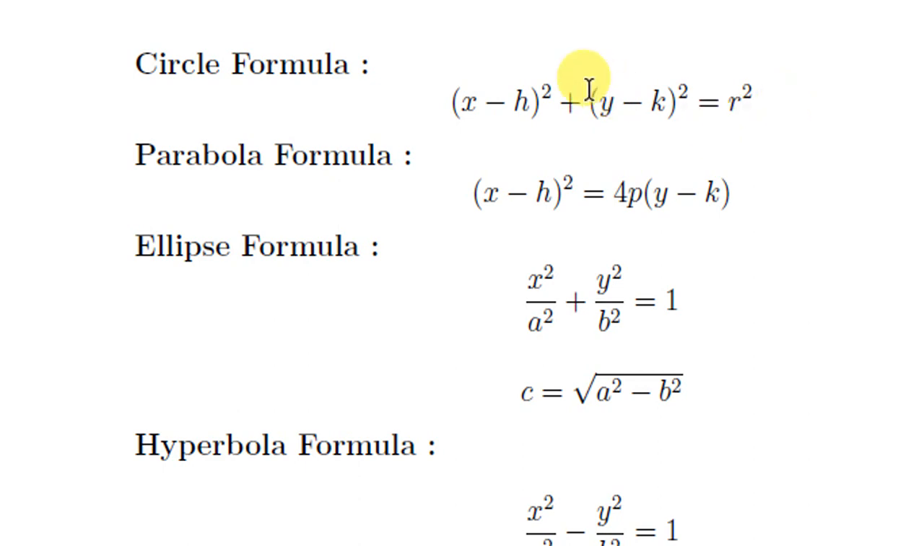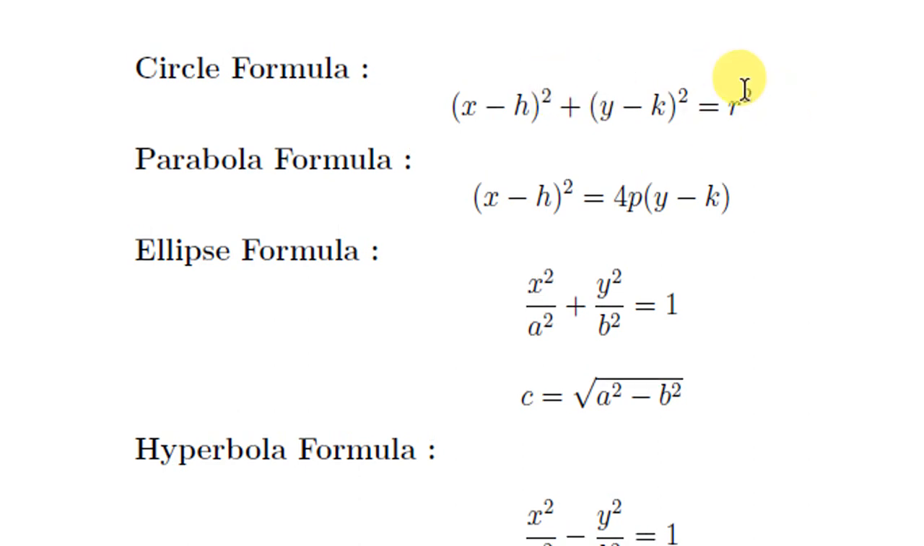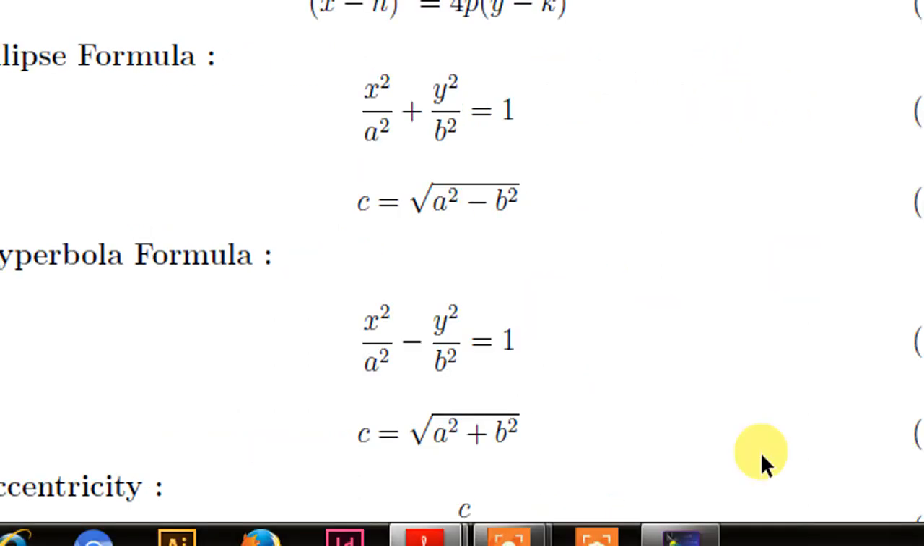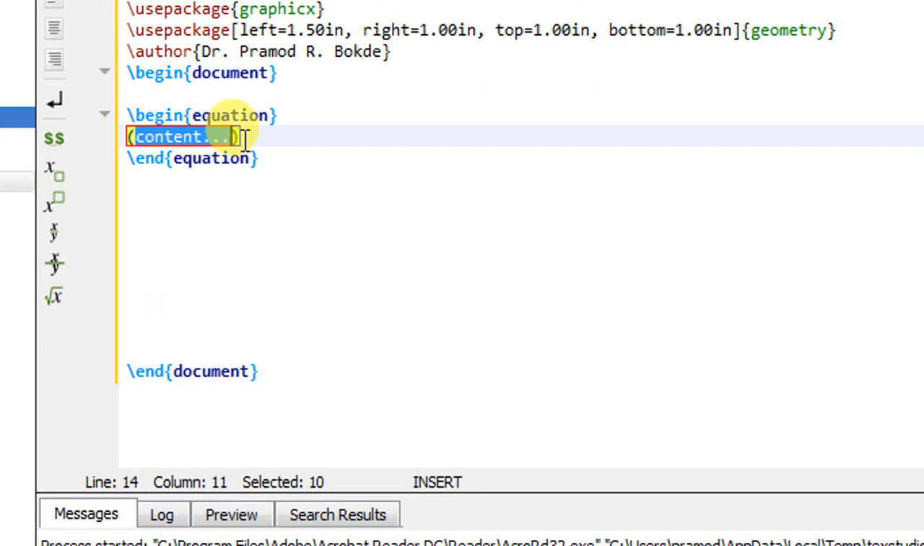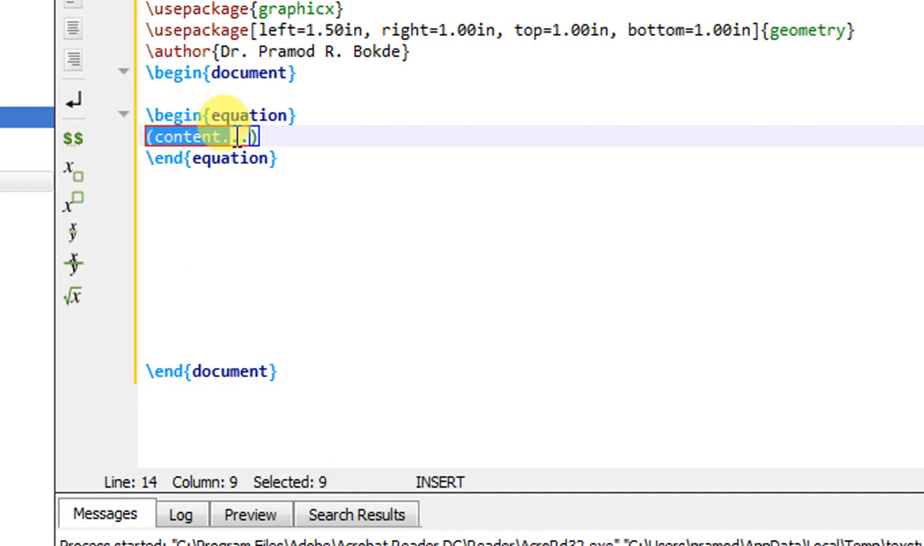For this superscript 2, we have seen how to write it down. So I will go back and write down this mathematical equation. In bracket, we require x minus h, and we have to give the square, the superscript 2. For superscript, we have to use this cap symbol. So cap 2. If you have to write cube, you can give cap 3 and so on.